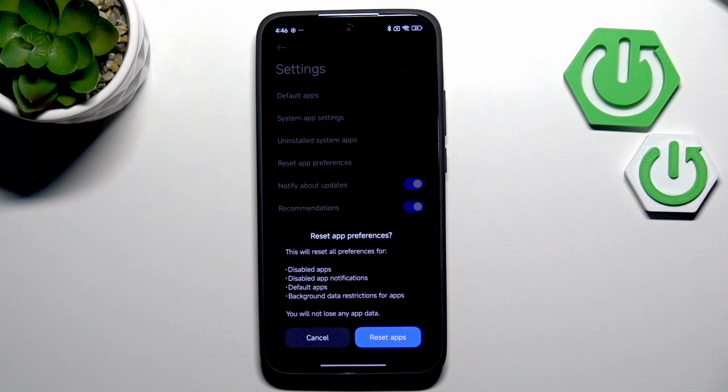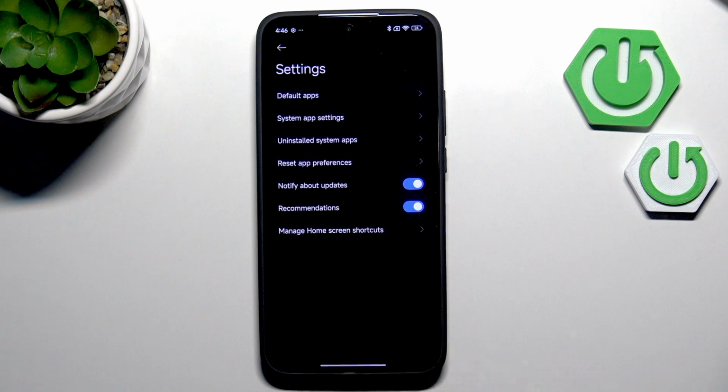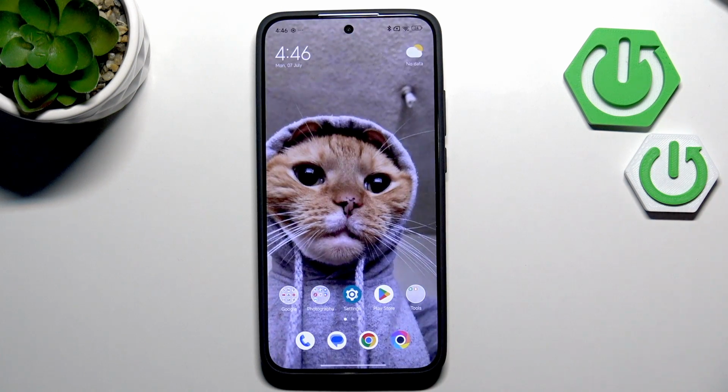And now your device informs you what it will actually reset, so among others disabled app notifications and background data restrictions for apps. What's more, no worries, you won't lose any app data, so simply tap on Reset Apps and basically this is it. Alright, so that will be all.